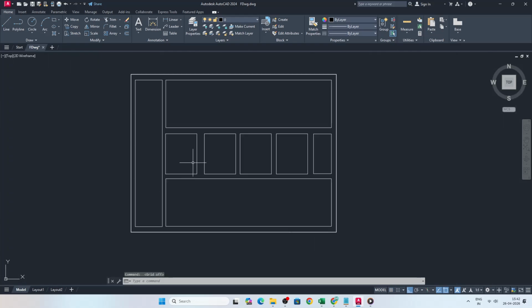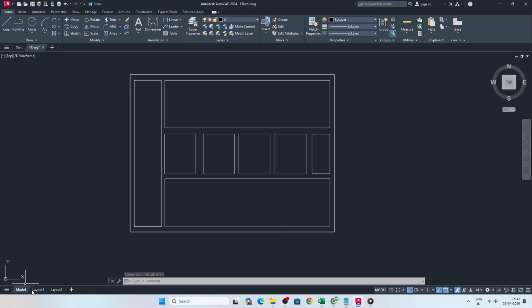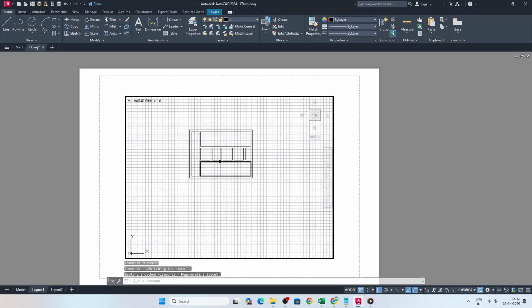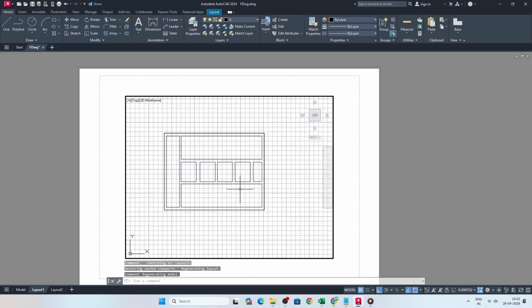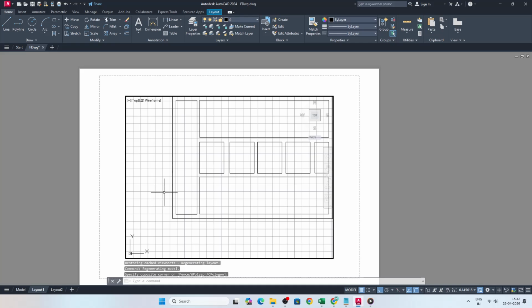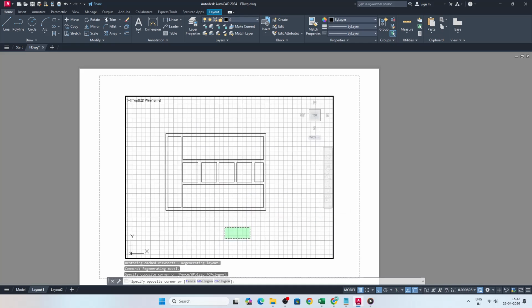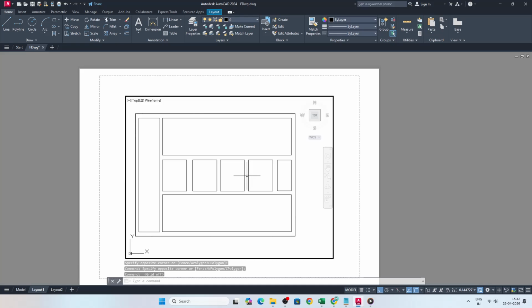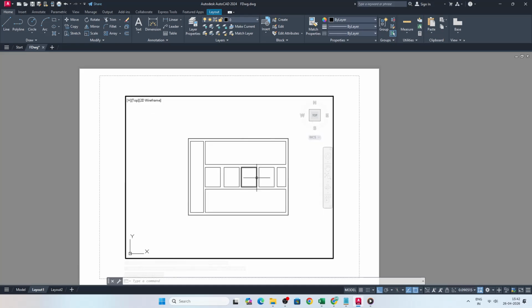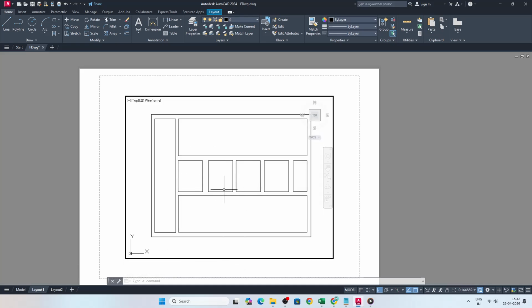Start by navigating to your Layout tab at the bottom of the AutoCAD window. This is where your sheet, title block, and viewports live. Once you are on the layout, double-click inside the viewport to make it active. You'll know it's active when the viewport border bolds and your crosshairs move inside. If you prefer using commands, you can type MSPACE and press Enter to activate the viewport as well.